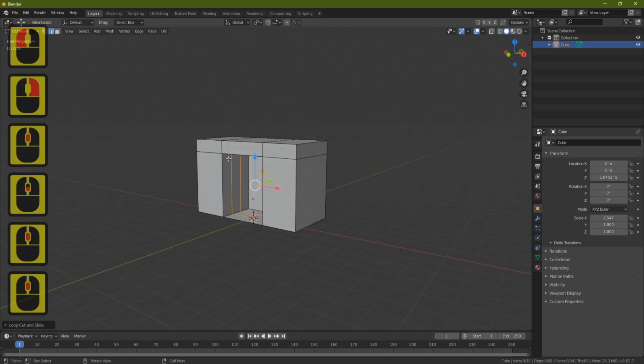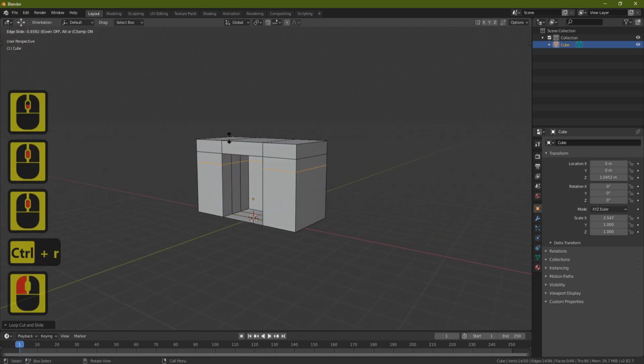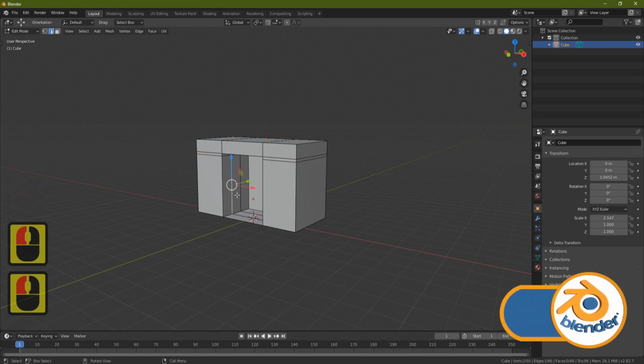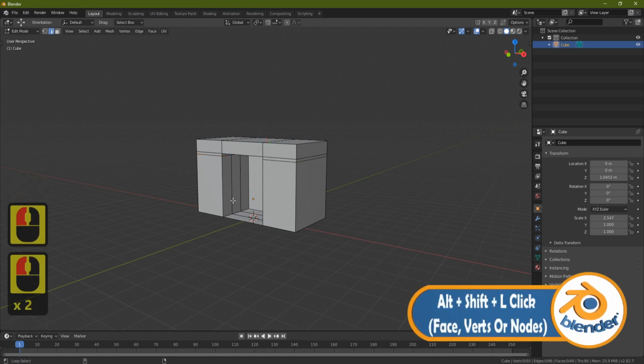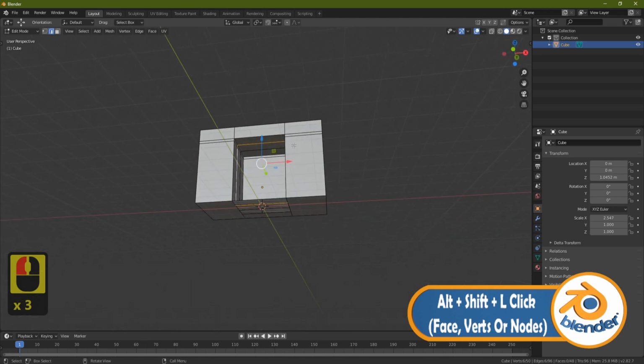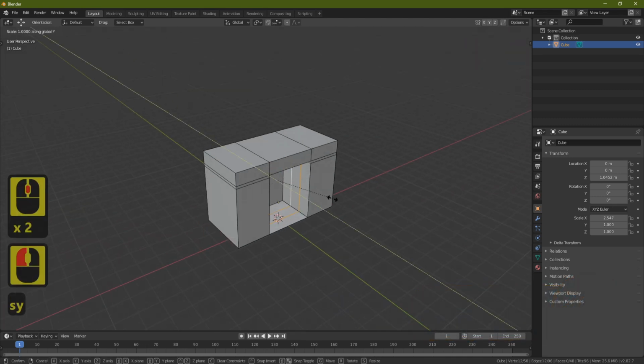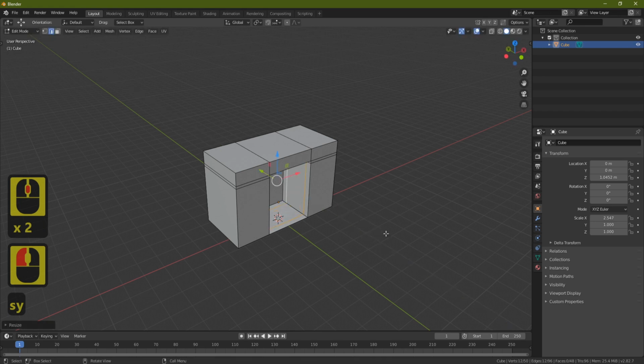So one more loop cut, which is going to be Ctrl R again, bring it up just so it's under here, and then we're going to expand these out. So come back to vert select, grab these verts with Alt Shift and click. That's going to grab them all, going all the way around. Look, Alt Shift click this one, S and Y this time and just pull them out.